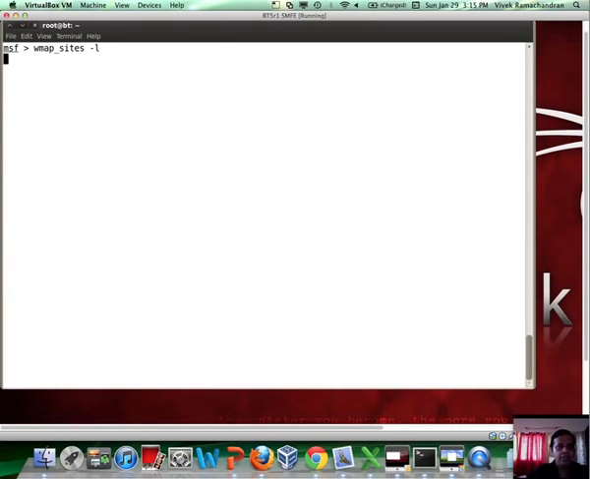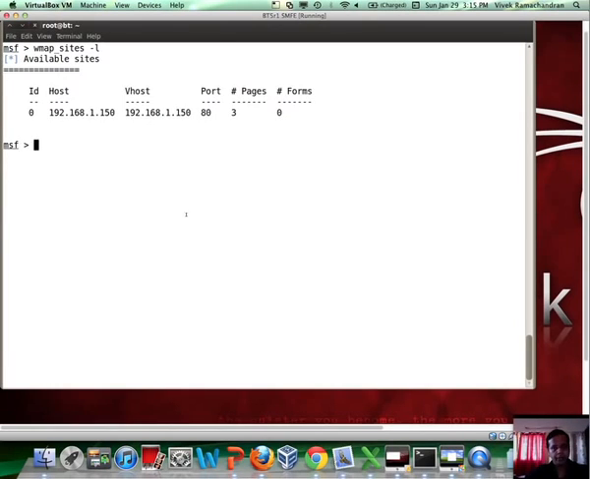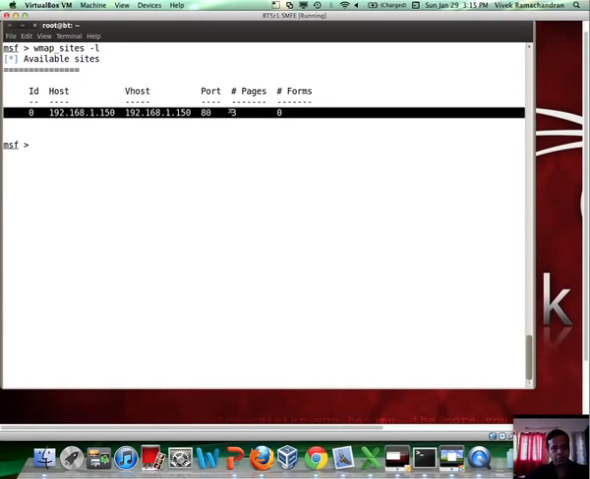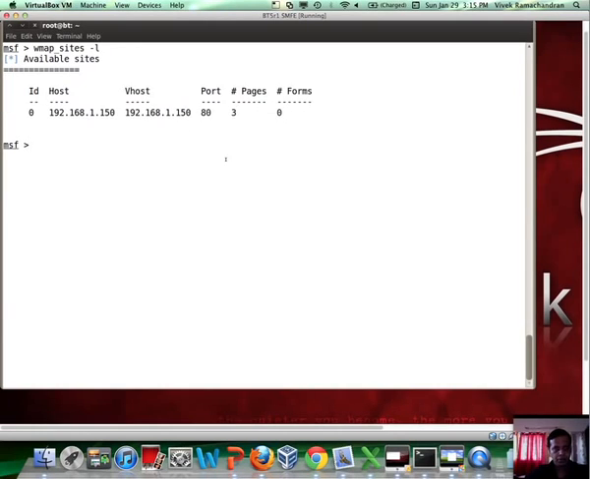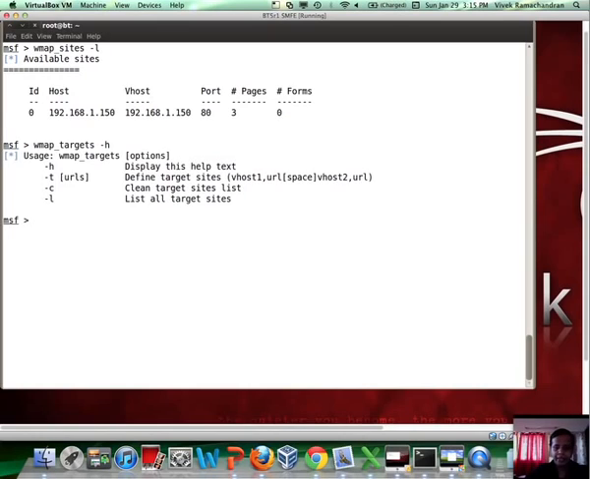WMAP sites -l, and there we go, right? We have one site for which we've already crawled 3 pages. Now we can actually use wmap_targets to set the target. How do we do that? To set the target, all we have to do is use the -t option and then mention the specific URLs we are interested in, right? So let's say we are interested in this URL, which is the root URL.